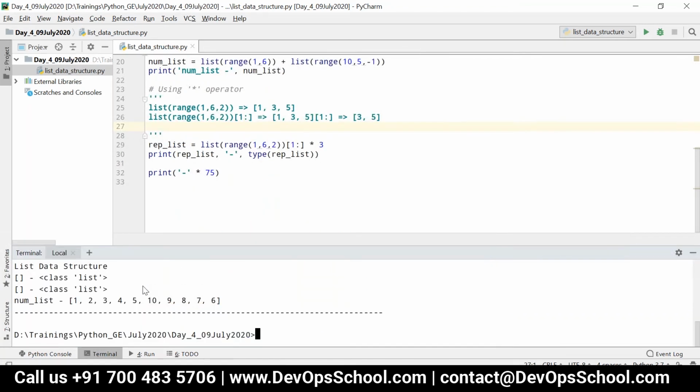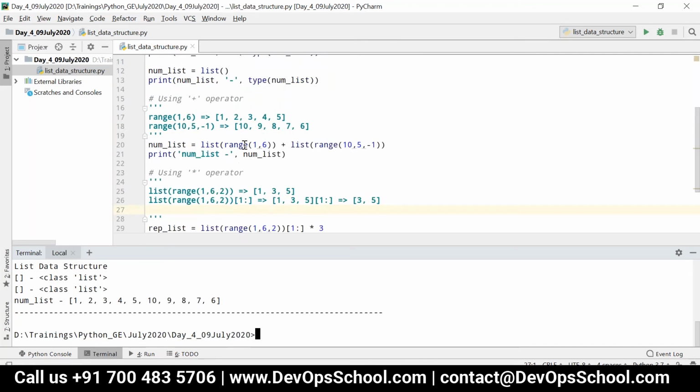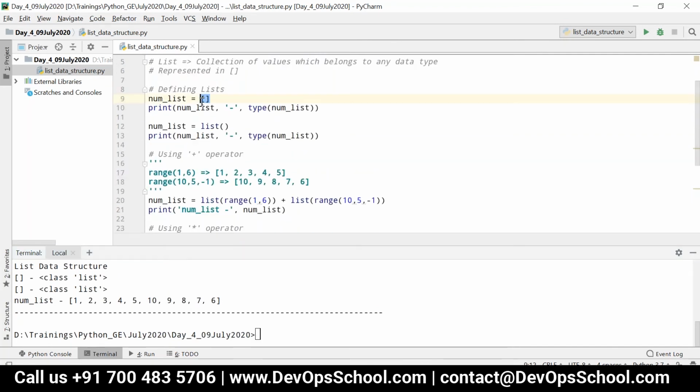Whenever I say num list is equal to a pair of empty square brackets, this is nothing but class list. So we can create the empty list either by giving the empty pair of square brackets, or I can just create the object which belongs to class list and assign that to some variable. That will also create the empty list.